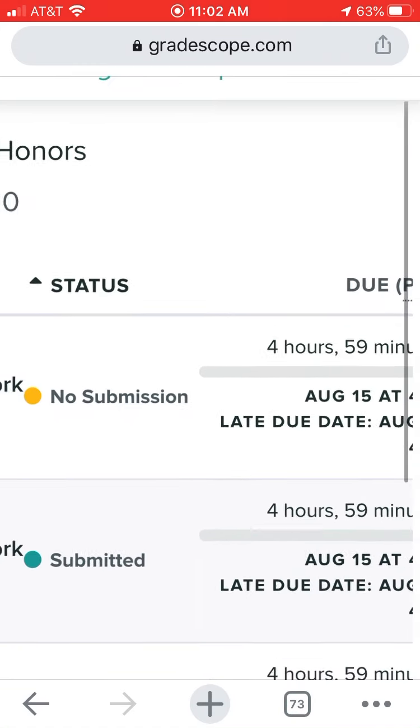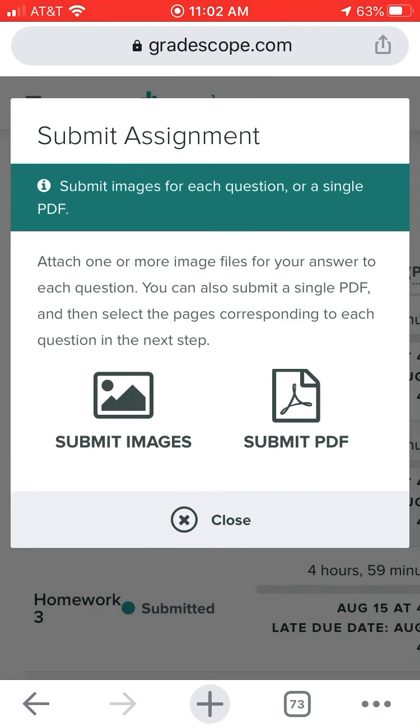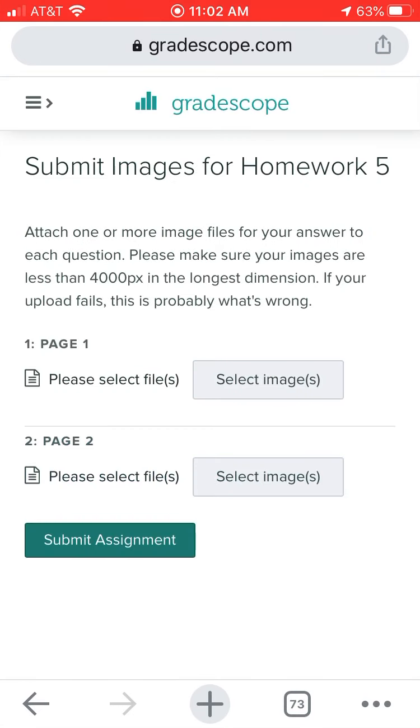All right, so when you want to submit your homework, you're going to click on the homework name, and it'll ask, do you want to submit PDF or submit images? We created PDF, but it went to our camera roll, so we're going to want to select Submit Images, and then you select the images.